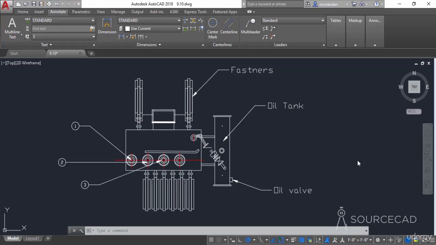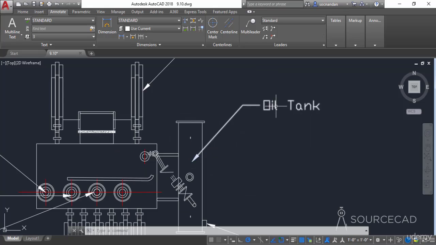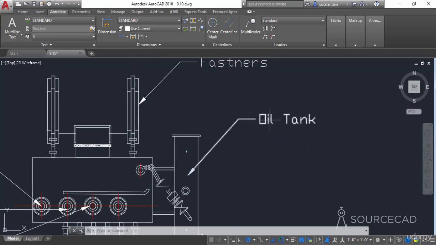In the previous video, we have made these multileaders, and in this video, we'll learn to edit these multileaders. So I'll start with this oil tank multileader. So let's click on this and you'll find these grips. Now using these grips, you can modify many properties of these multileaders.